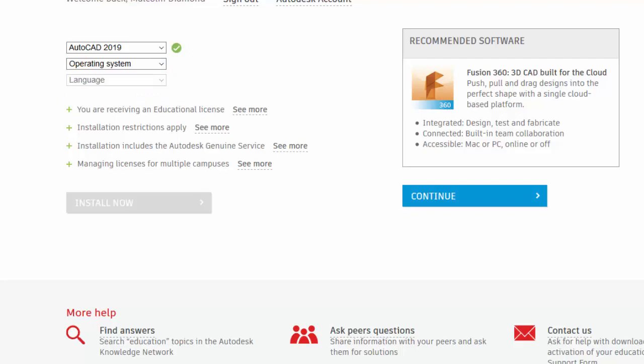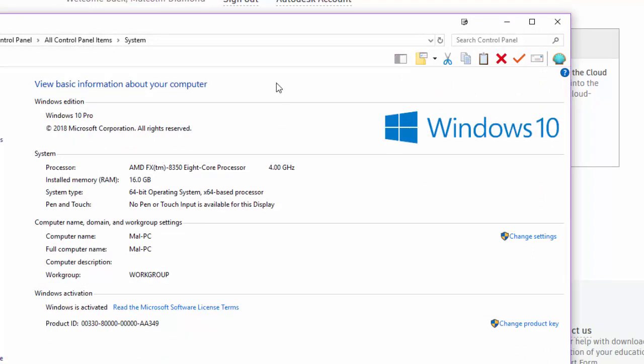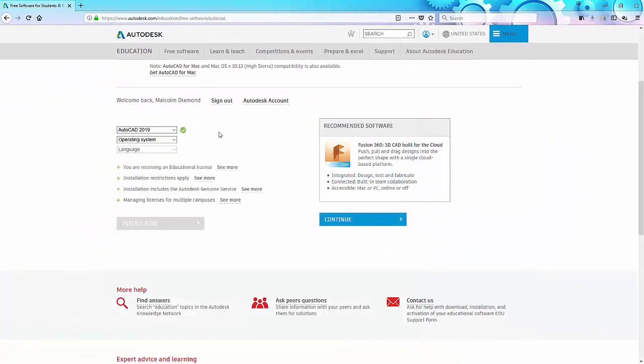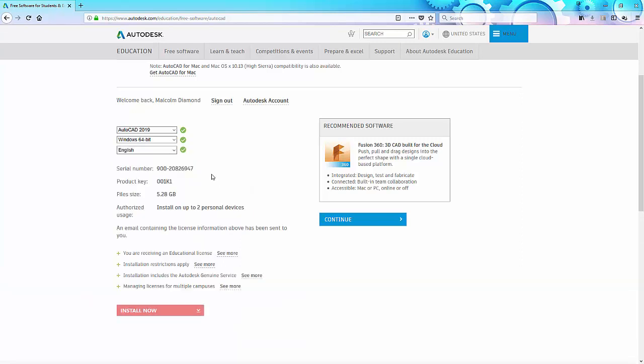If I hit my Start menu, then I go to Control Panel and go to System, this box pops up. Now, if you look down here, you'll see that my system type, after it says it's a Windows 10 Pro, it says system type 64-bit operating system. Okay, so I know that mine is Windows 64-bit. Just close that. So I can say Windows 64-bit. And my language obviously is English.